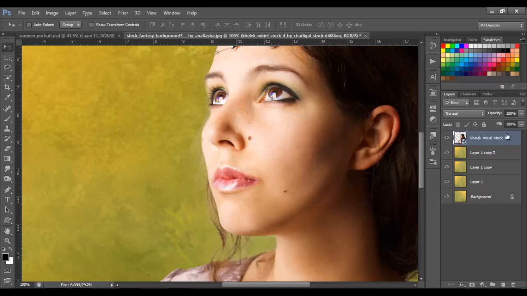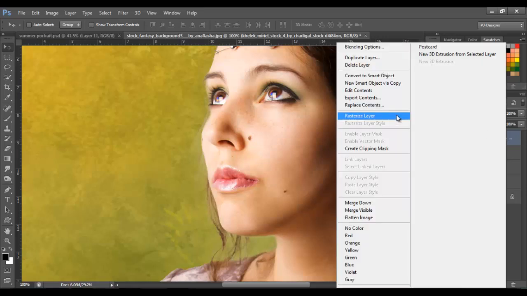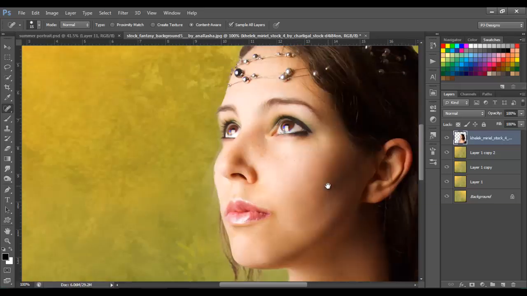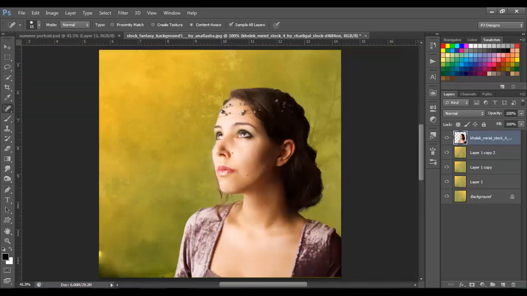So I'm just gonna rasterize this layer by right clicking it and choosing rasterize layer, with the spot healing brush, and I'm just gonna cover this. That's it. So now let's desaturate the image just a little.